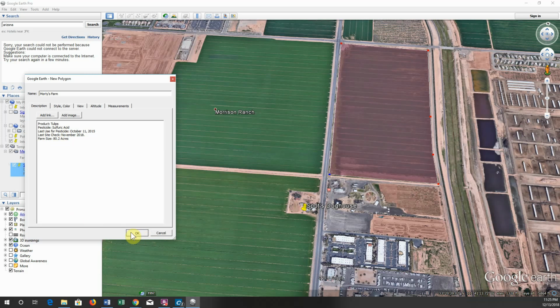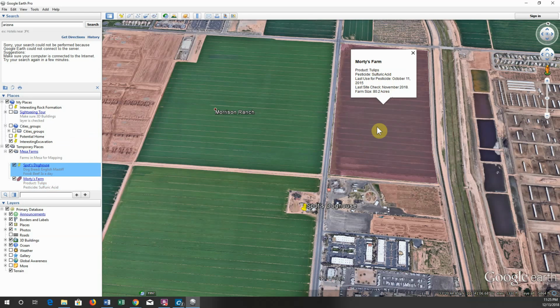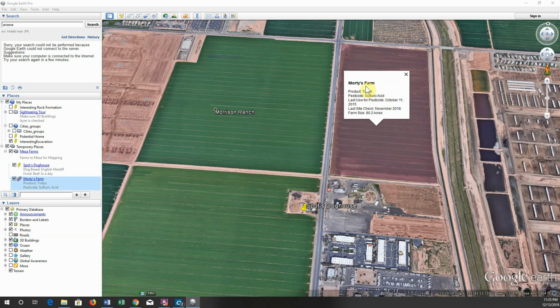So when I click OK, that is added. So in Mesa Farms, we have Spot's doghouse, and we have Morty's farm, and all of that information is included. So if I click on the polygon, all of this information that we created is there.